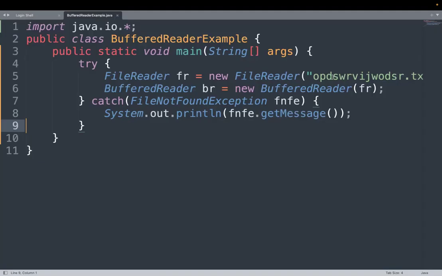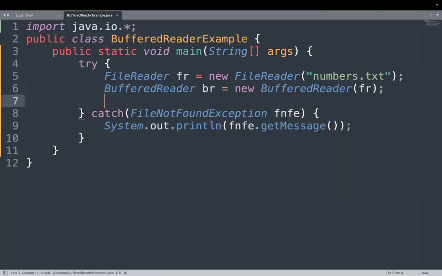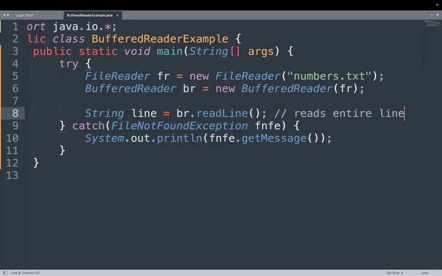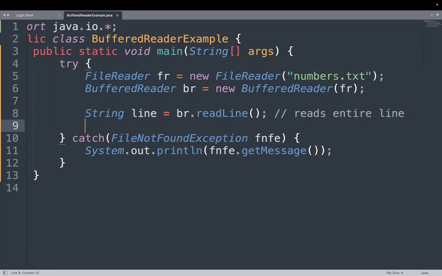Okay, but we do actually have a file that we want to be able to open called numbers. So we'll put that back. And now let's go ahead and actually use it. Typically with BufferedReader, you'd make a variable line, and you'd have it equal to readLine, which reads an entire line. It will return null if you're at the end of the file.